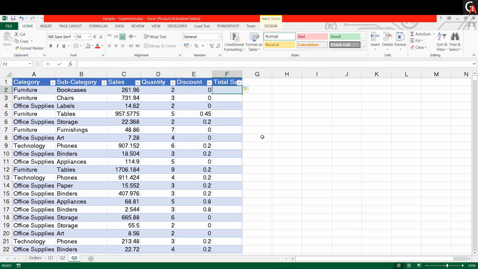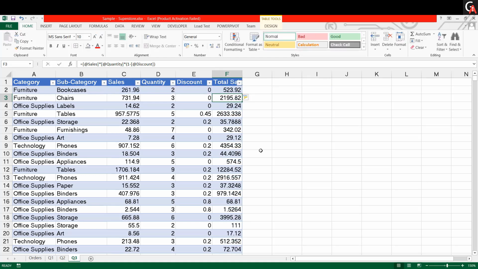First of all, if I directly employ it, it means equals whatever sales I have, multiplied by the quantity I have, multiplied by, in brackets, 1 minus the discount. Let me press enter here, and I am getting all those values back. Clear? So this is how we can compute the total sales.